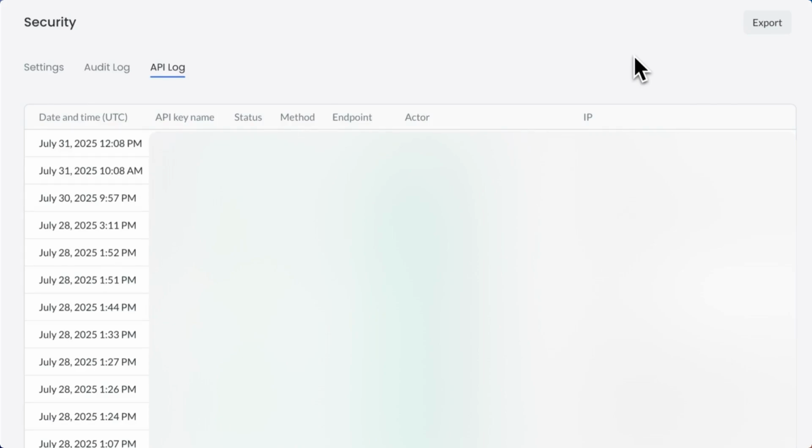To make reporting easier, there's also an export button in the top right corner of the API log. Clicking this lets you download the log as a file, making it simple to share with your IT team, feed into your organization's SIEM system, or provide to auditors during compliance reviews.